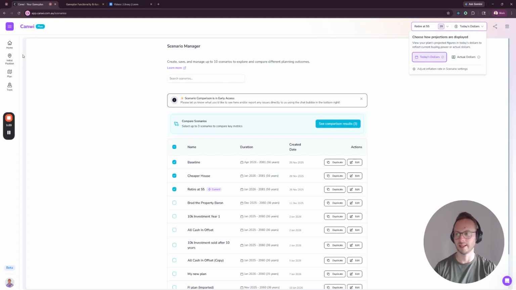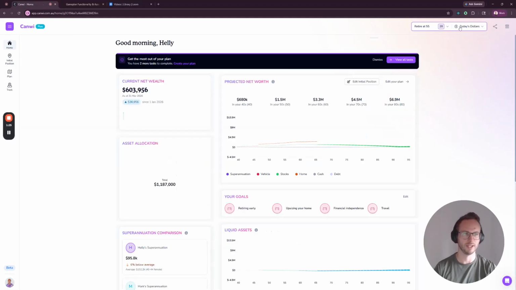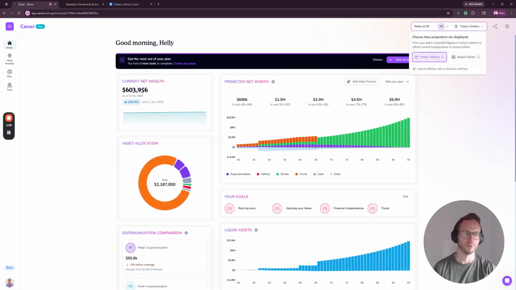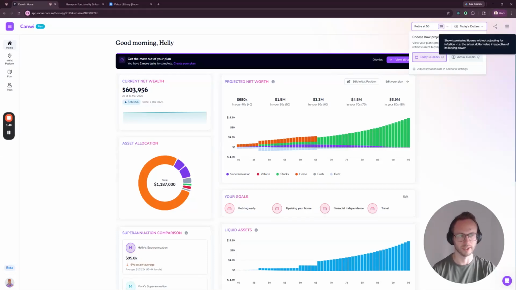So this basically allows you to select, just jump back to the homepage. This allows you to select whether or not you want to see your plan figures in today's dollars, basically what is their current buying power, adjusted for inflation. So for example, if you think about $1 million in 10 years time, what would that actually buy you in goods today? Or you can view actual dollars. So you could just view the projected figure, which is the actual currency dollar amount, irrespective of inflation, or what you can actually buy with it.